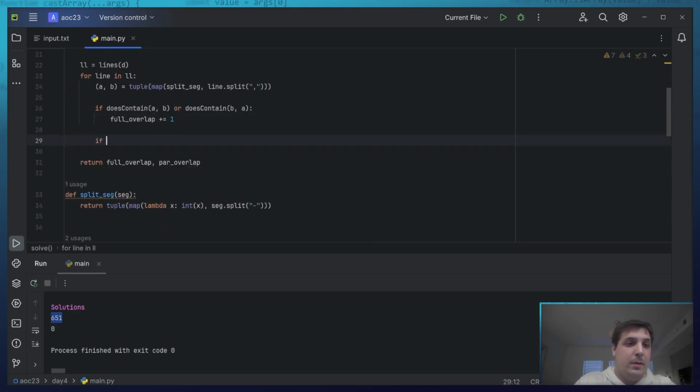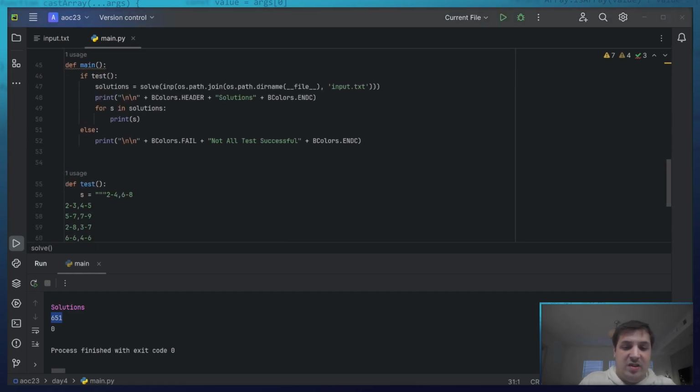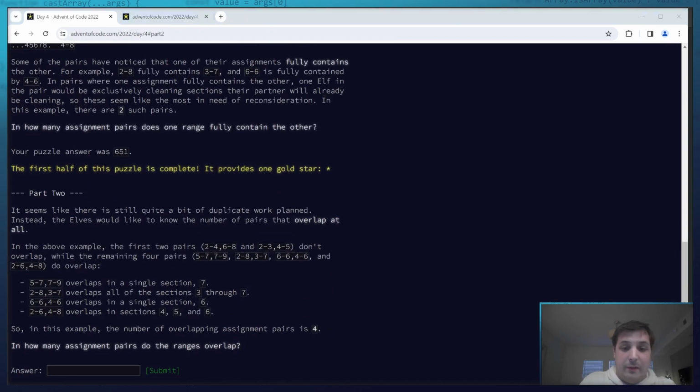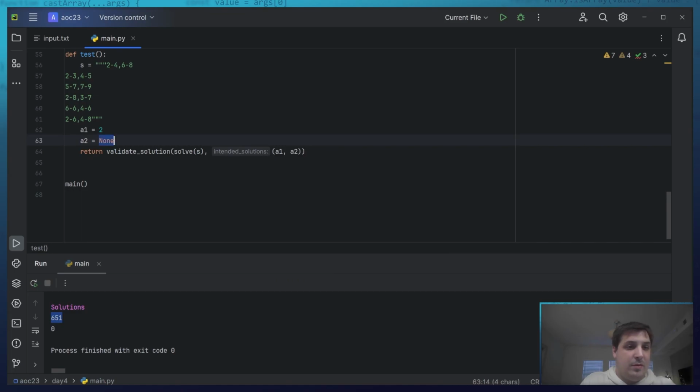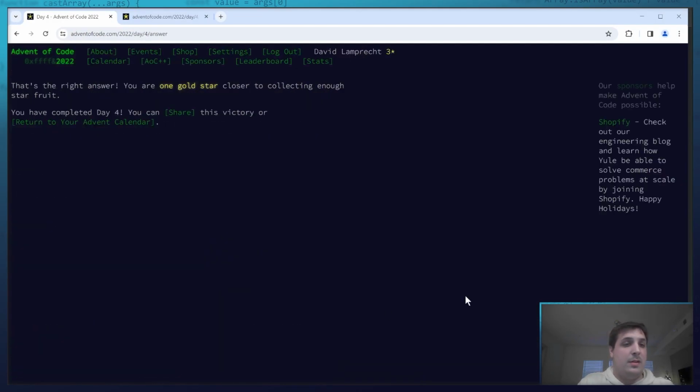So if does overlap A comma B, or does overlap B comma A, then I'm going to say par overlap plus equals 1. And just to make sure that I get the test correct as well, the test says that we have 4 such values, so I'm going to replace this by 4. And if I get a solution again, then it got it correctly, and I can now put in the solution, and I get another gold star. And with that, we have completed day 4.